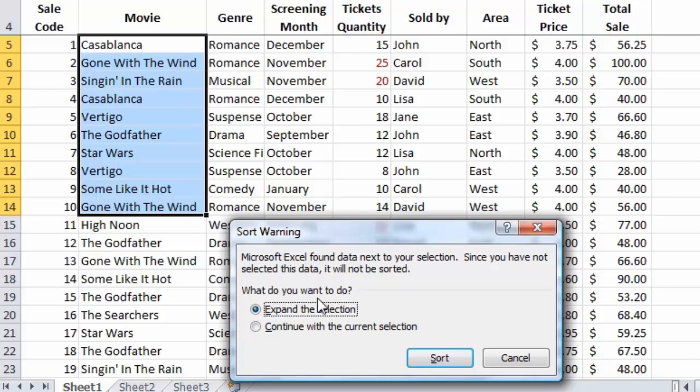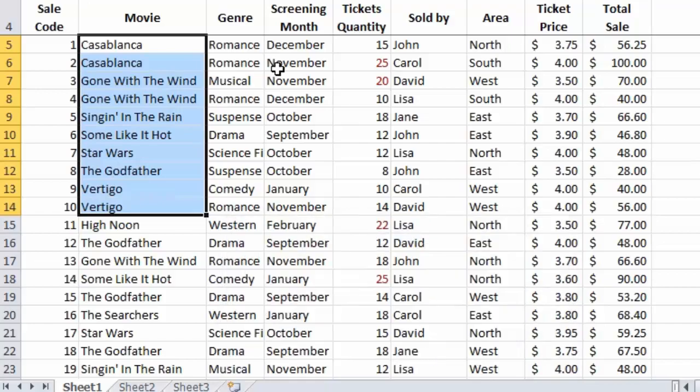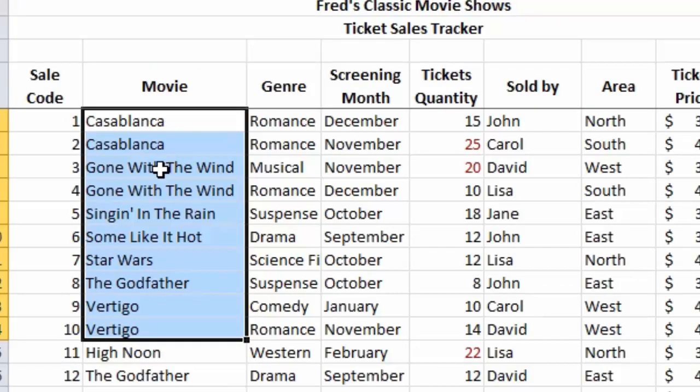And if I ignore this warning and say continue with the current selection, click on sort, you will see what happens. So the first two look okay, but apparently Gone with the Wind is now a musical as well as a romance. Singing in the Rain is a suspense film. Some Like It Hot becomes a drama, and Vertigo is a comedy, which I don't think it is. So clearly by sorting those in that way, I've made a complete mess of the table.